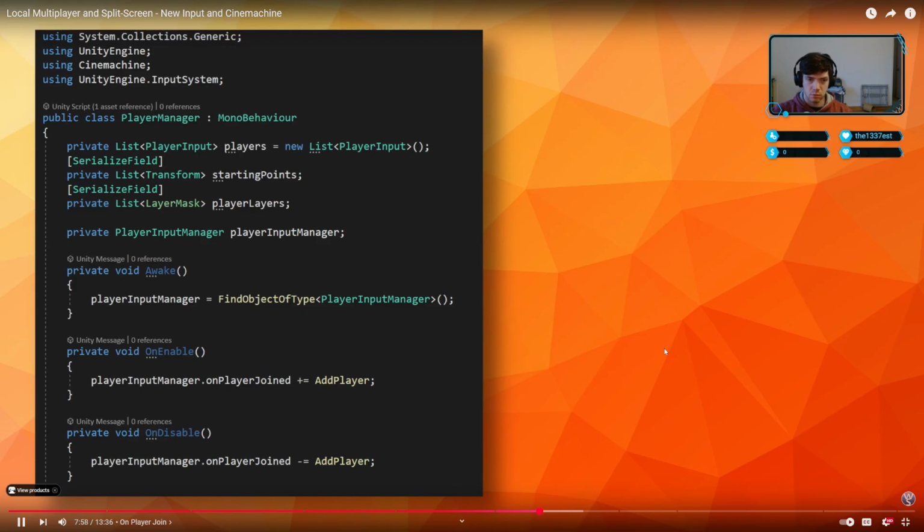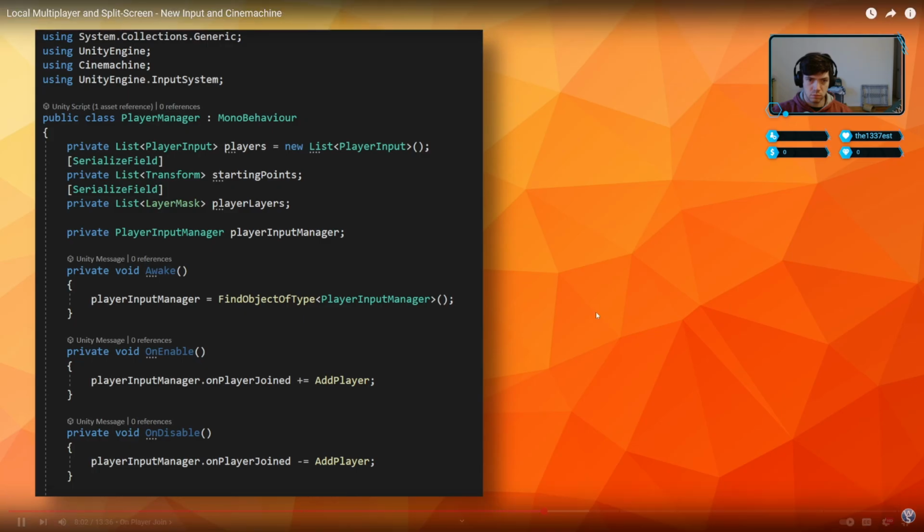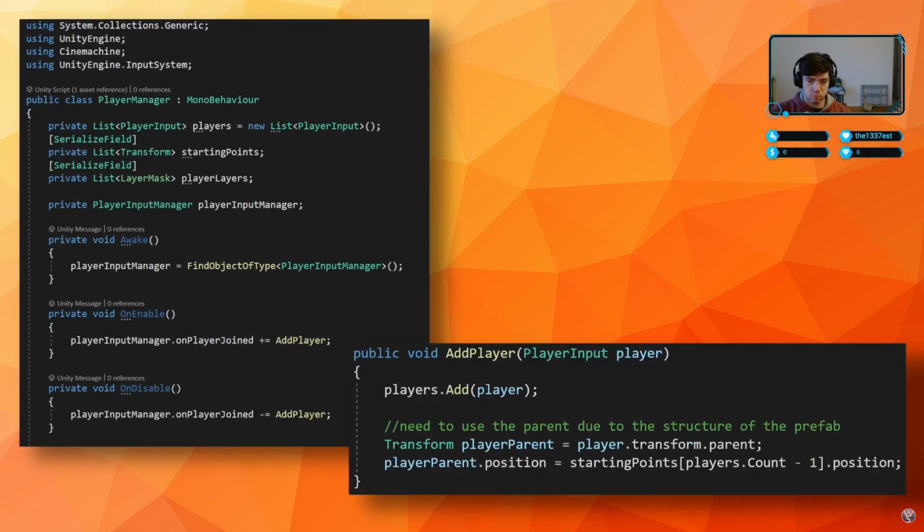To demonstrate how to control where players spawn, let's create a new player manager class. This class will need access to the unity.input system, so make sure to add that using statement at the top. The first task is to get a reference to the player input manager component, and I've done that with find object of type. We can then subscribe and unsubscribe from the on-player join action. In my case, I subscribed an add player function that takes in the player input component.